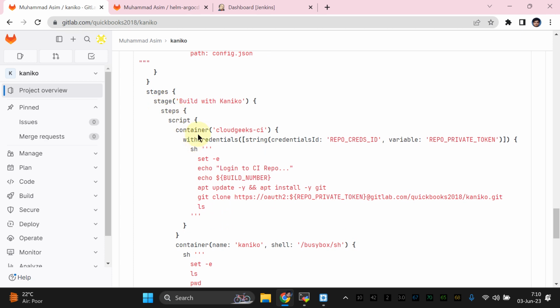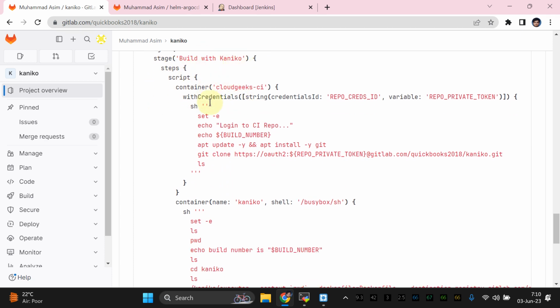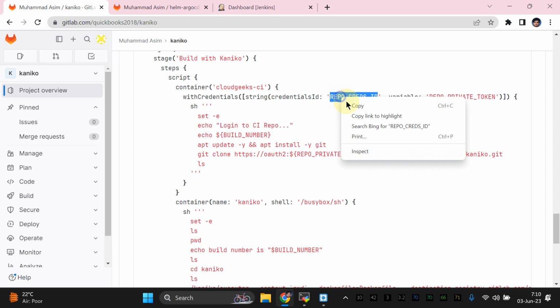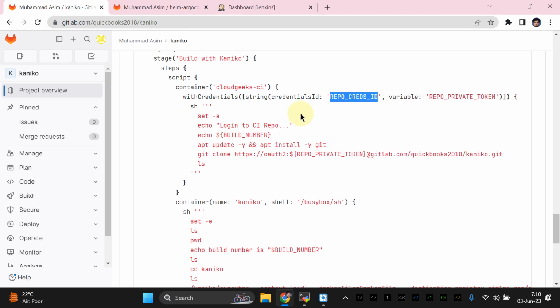And these are the stages. For instance, build with Kaniko. I'm going to call this stage build with Kaniko, and the container we are going to provision, we already call this one cloud-geek-ci, right? With the script, with the credential, right? So these are the repo credentials ID. What we mean by that? This is the token actually what we need to set up.